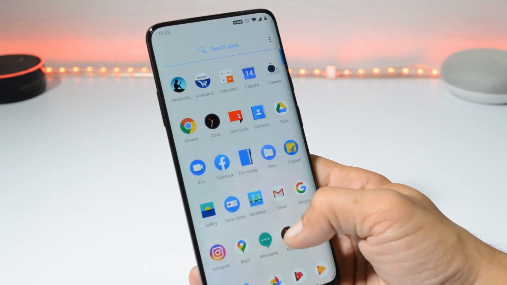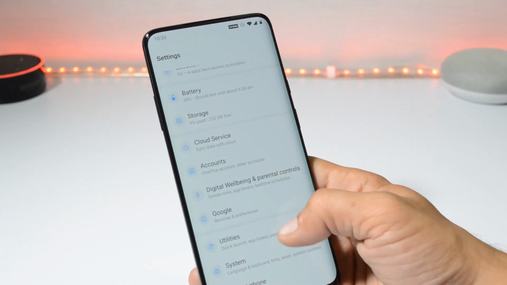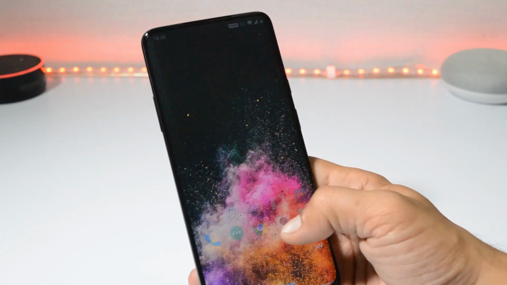So guys, this was all about the latest update for OnePlus 7 and 7 Pro. If you still have any kind of questions, do let me know in the comment section below.